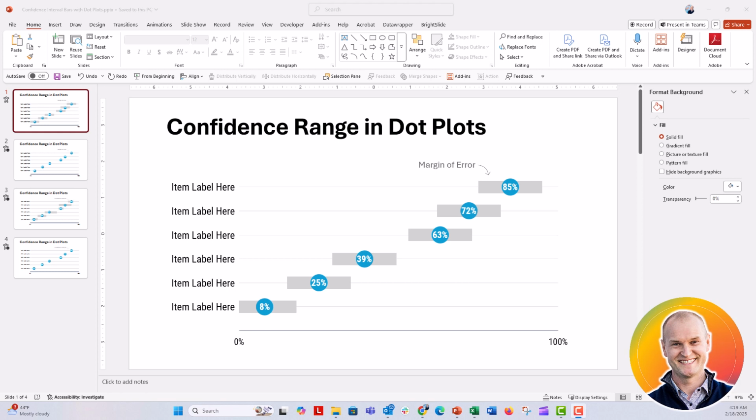I wanted to jump on really quick and show you a little trick about how you can add confidence ranges to values in a dot plot chart like this inside of PowerPoint. There's a couple different ways that I wanted to show you.